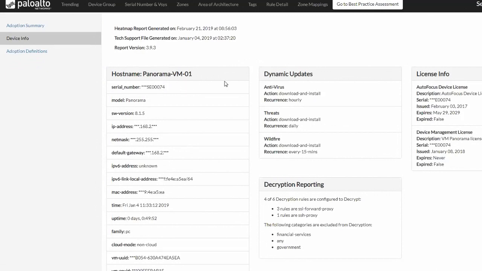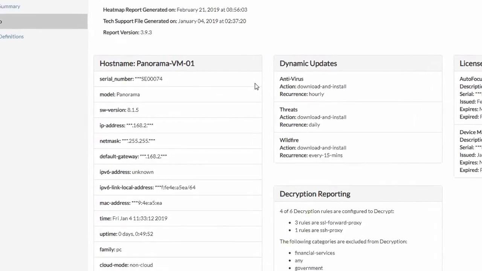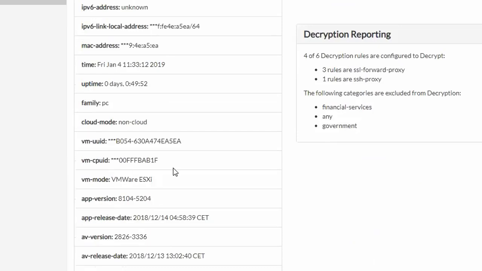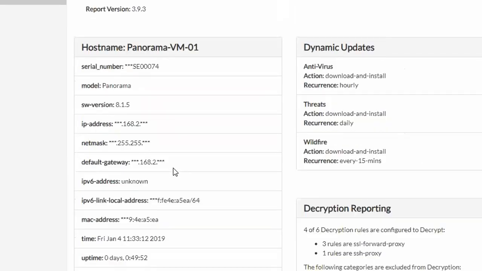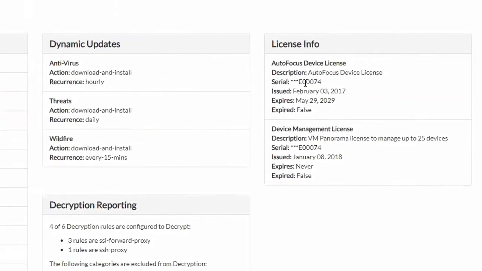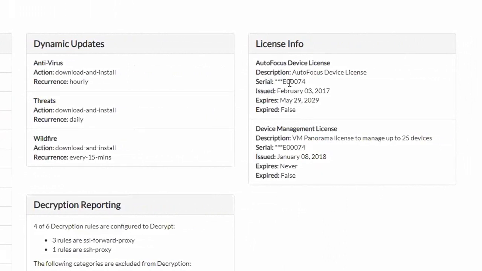So right now I have the device info page pulled up. We can see here within the system info that we pull from the CLI, from the tech support file, some of the more sensitive data like serial number, IP addresses, UUIDs and so forth. We've targeted those specific attributes, and we've masked out part of the data, so that it's not easily identifiable.